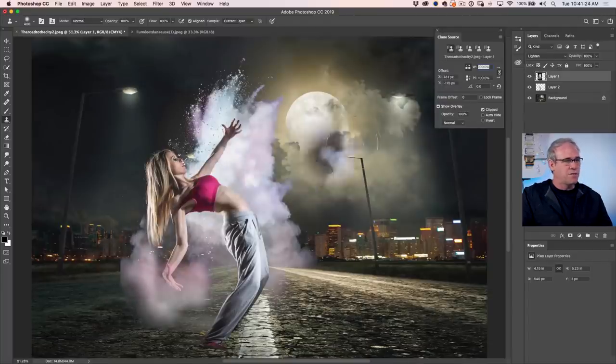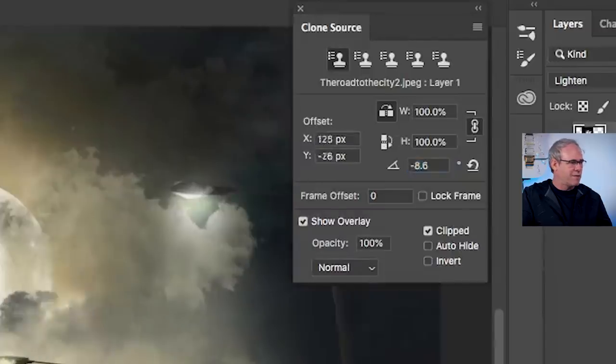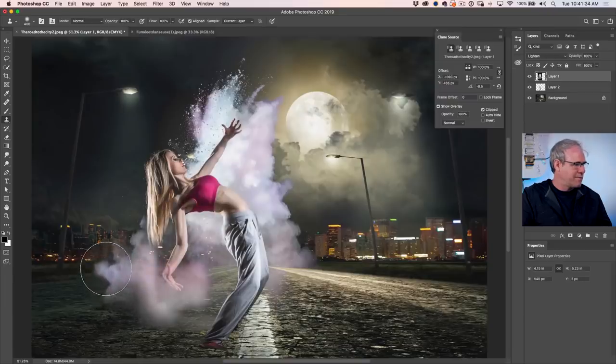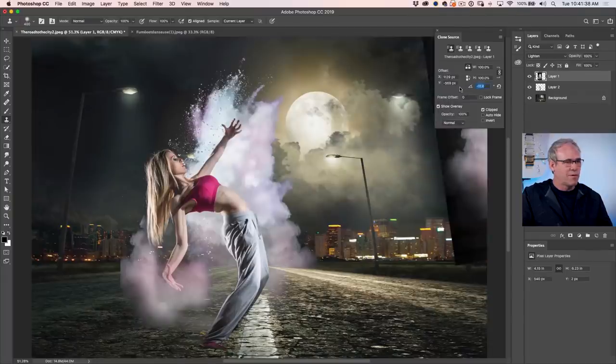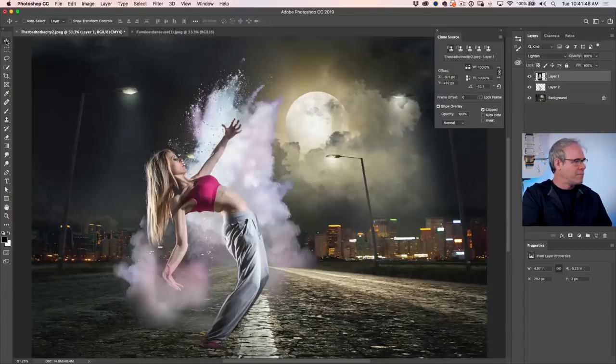And the other thing we need to do is rotate it a little bit. So we just click and drag and we're rotating. You can see the overlay there, what that's gonna look like. And let's rotate it a little bit more. And all we need to do now is just click to apply that sample. And notice now we've got a nice finishing to it instead of that hard edge.